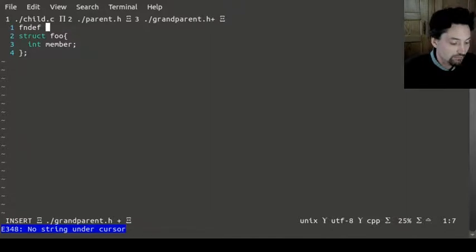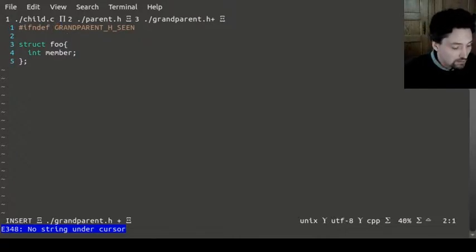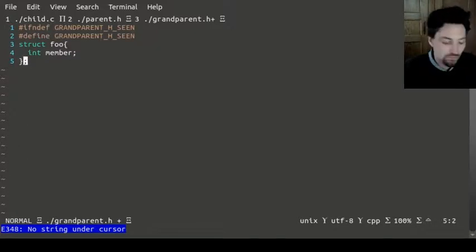Hash ifndef, and then you have to write the name, grandparent_h. Whoops, what did I do? Hash ifndef. Yeah, okay, I forgot to go into insert mode. And then in that case, you define this variable, this macro, okay? Hash define. So what does that mean?